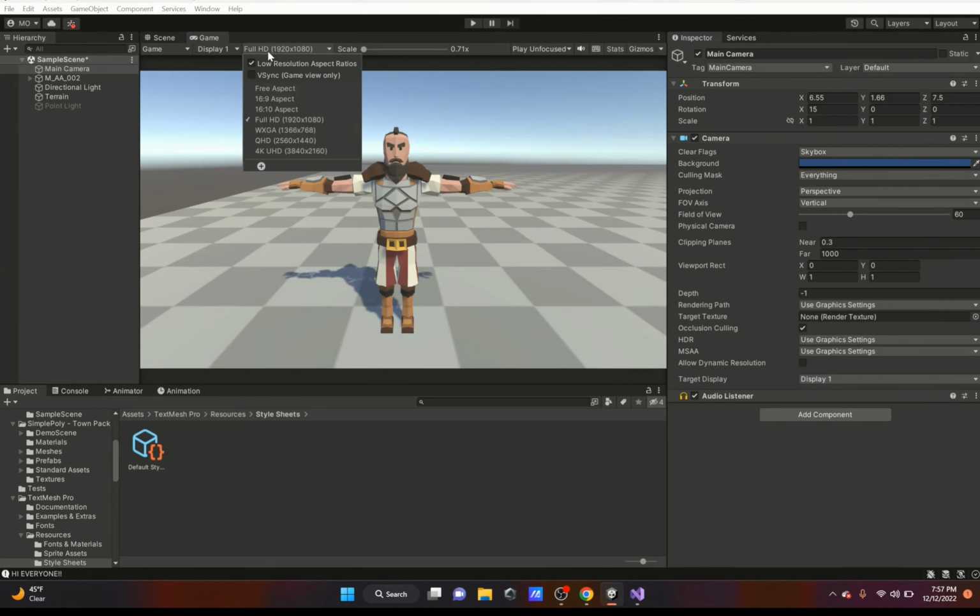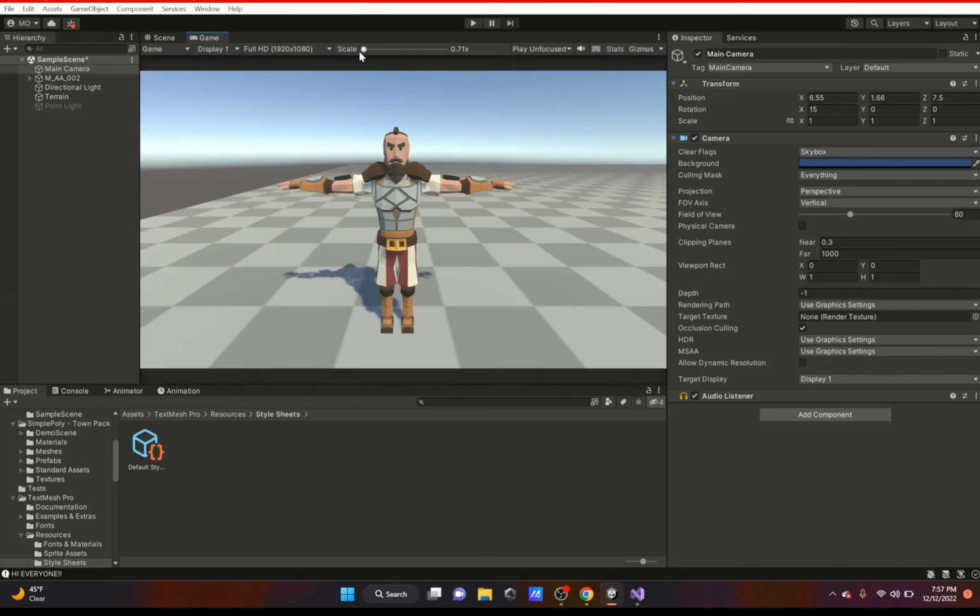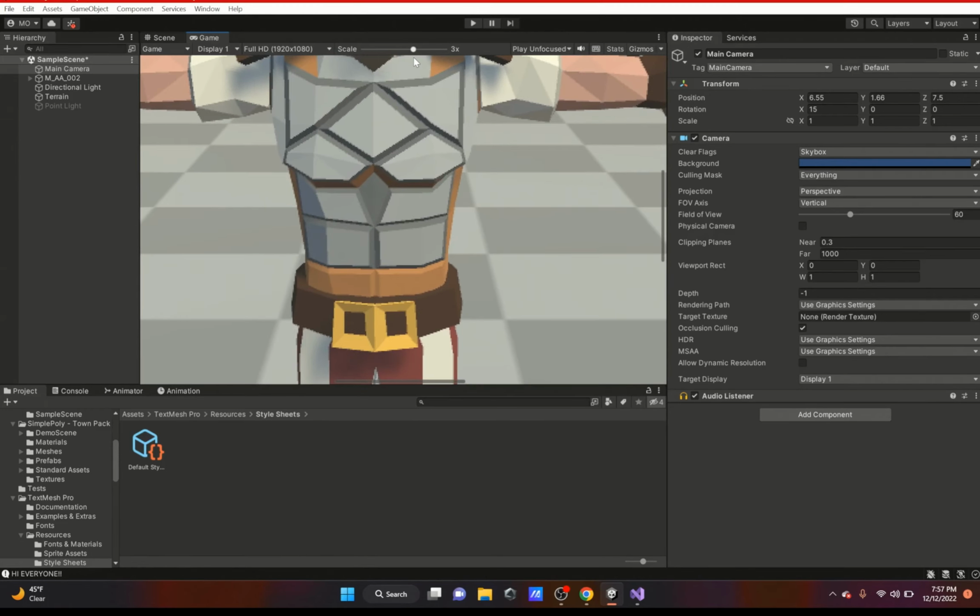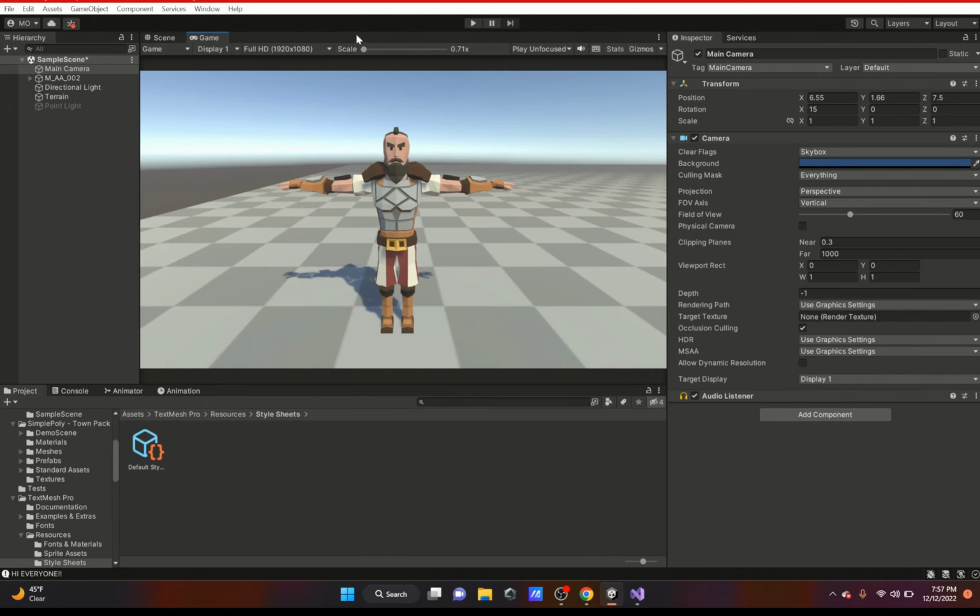There's also right here where you can change your resolution and add VSync if you would like to see how that works. This is for the game view only, and you could add your own aspect ratios or fixed resolution, and you can name it whatever you want. You just hit OK and it'll add it for you. You could also change the scale of the game view, but this will just adjust the scale, so once you build it, it will not be affected. What it is based off is this camera field of view component, not the scale.